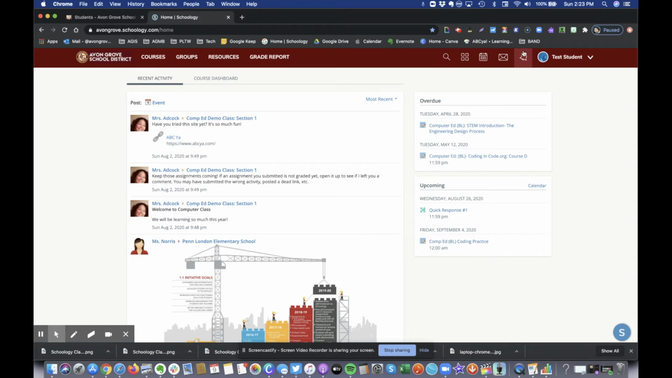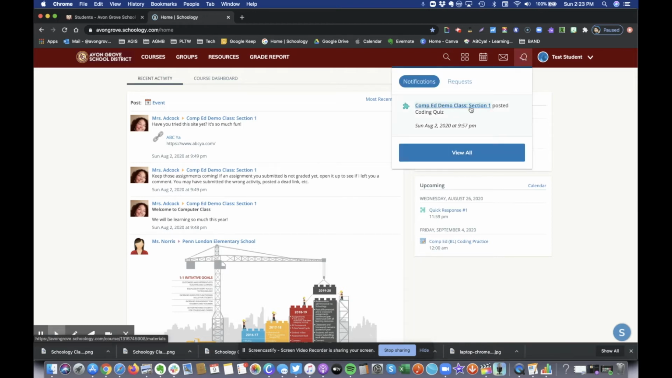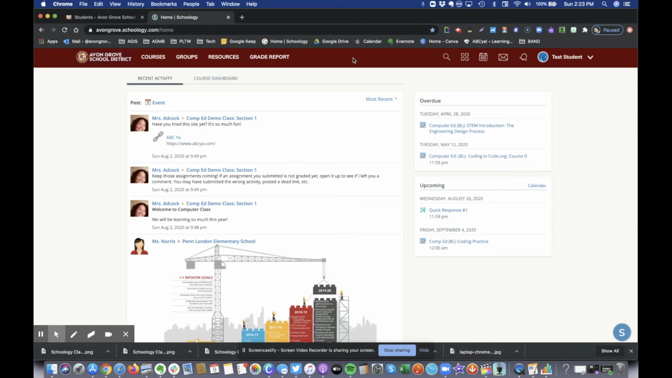If you see a little dot on the bell, that's the notifications. That means that there is something for you to look at. A lot of times that'll be that something new is posted by your teachers, or it might be that something was graded by your teachers.